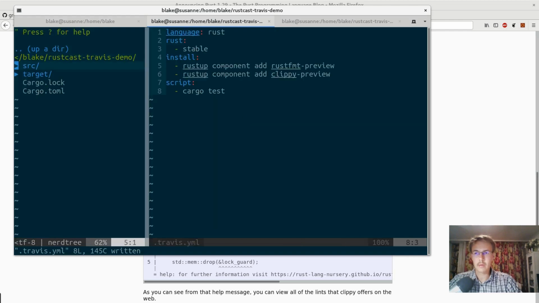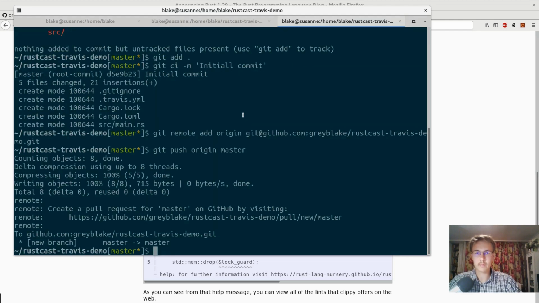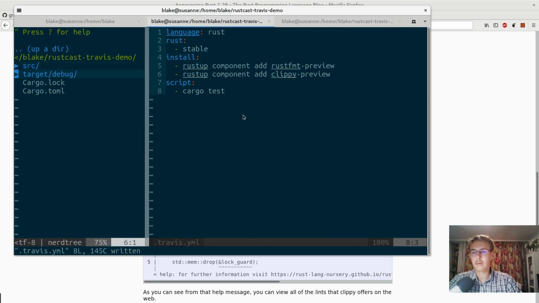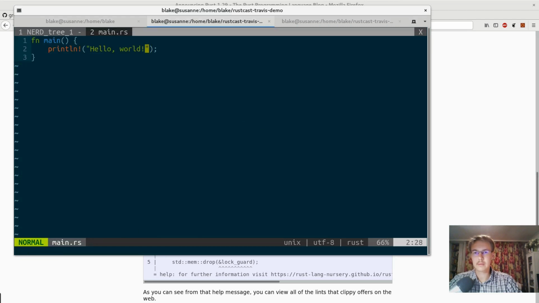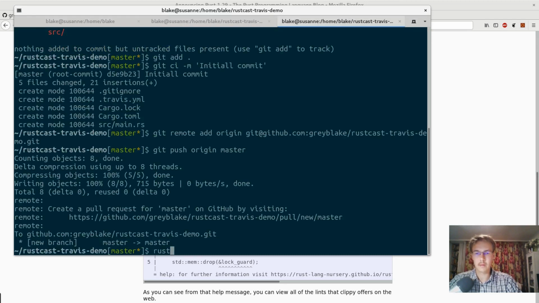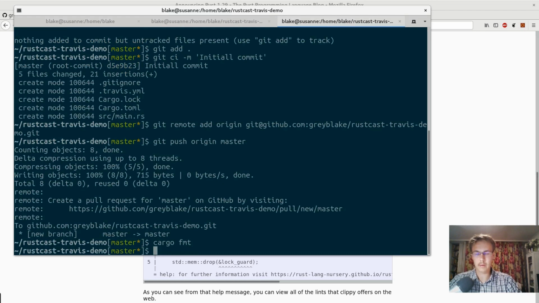Well, I want to show you how rustfmt works. It's a lint that checks code formatting. Let's do something nasty here, and if we run it with cargo fmt, it produces nothing, but it fixes the file automatically.